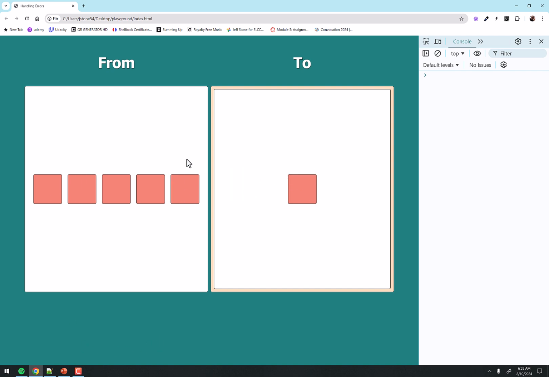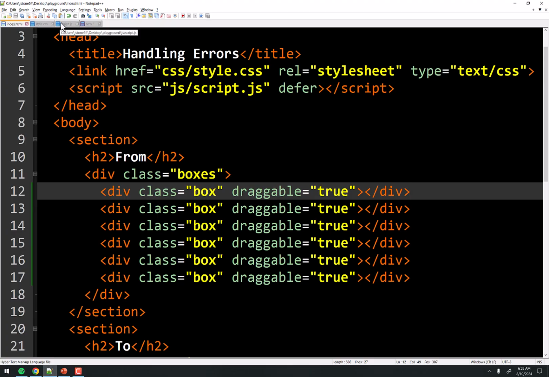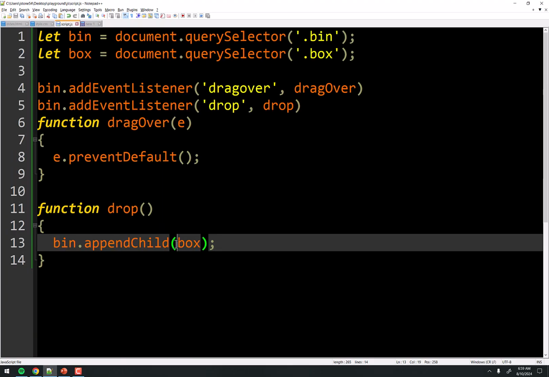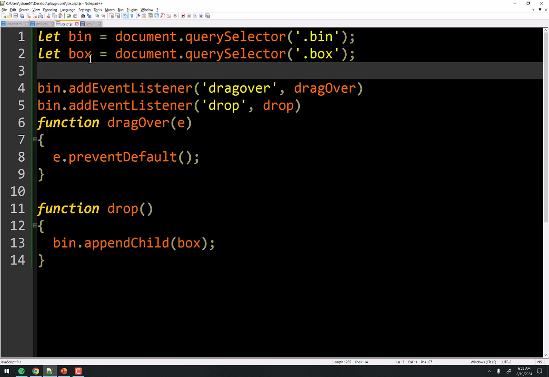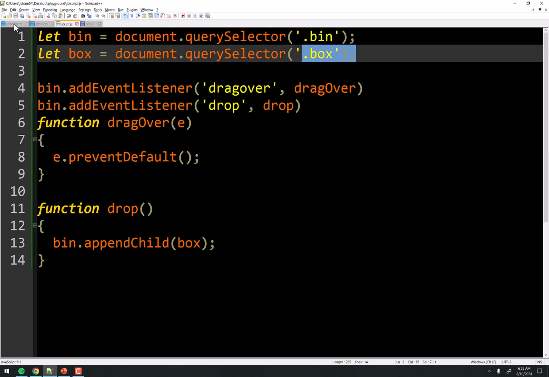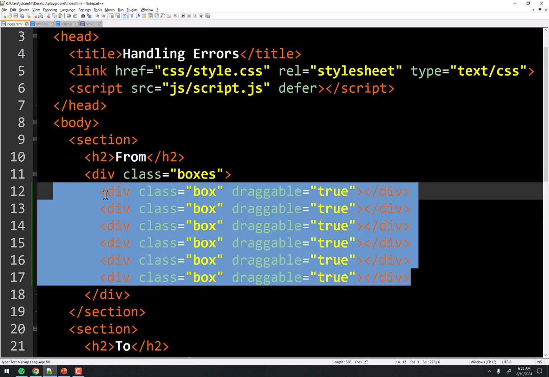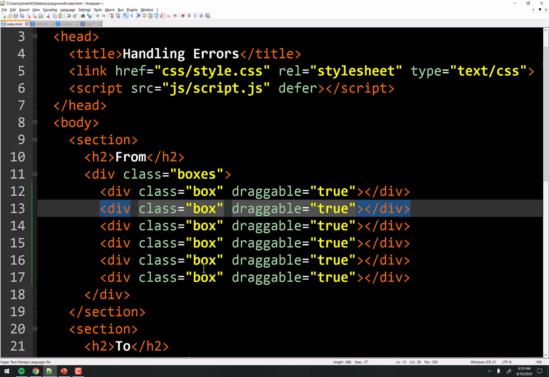The reason it's not happening is because in our code, what did we say to do here? We said drop the box into the bin, right? Well, what is the box? We did querySelector box. Well, there's a bunch of divs with a class of box. But if you use querySelector, it only grabs the first one.